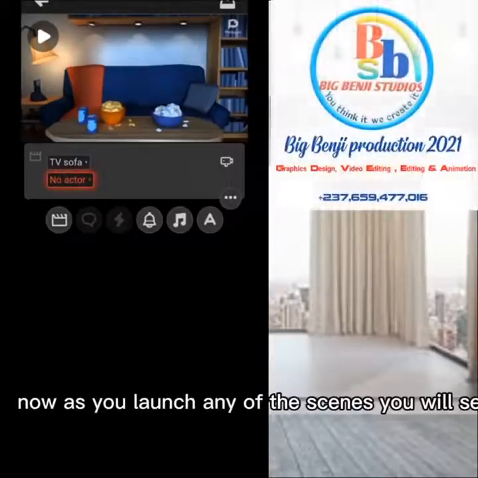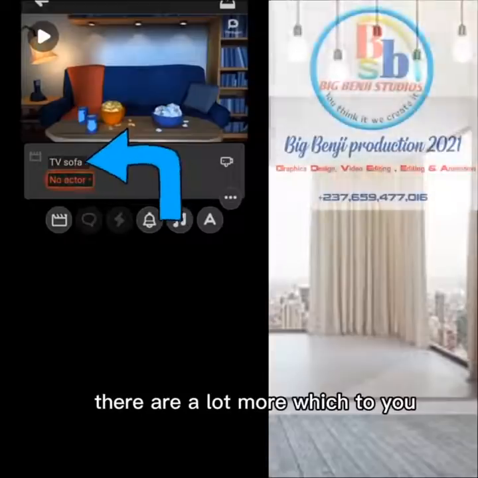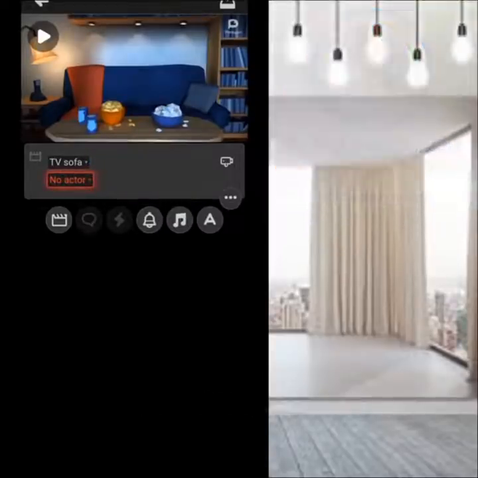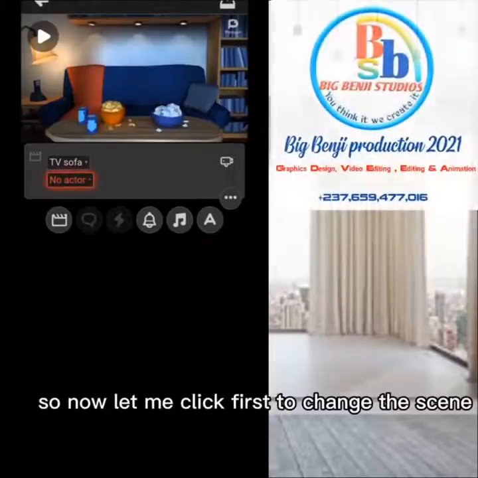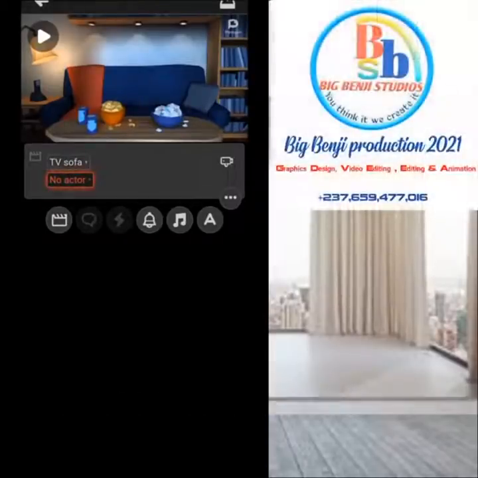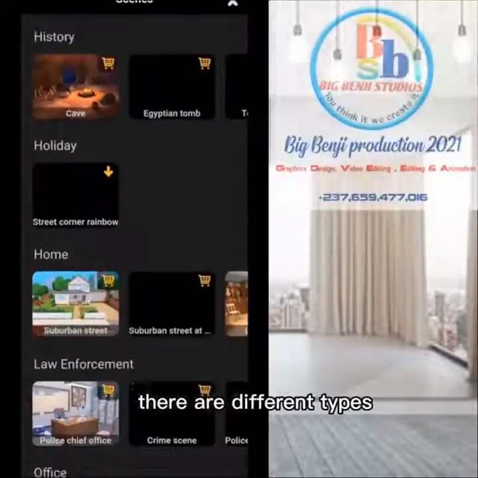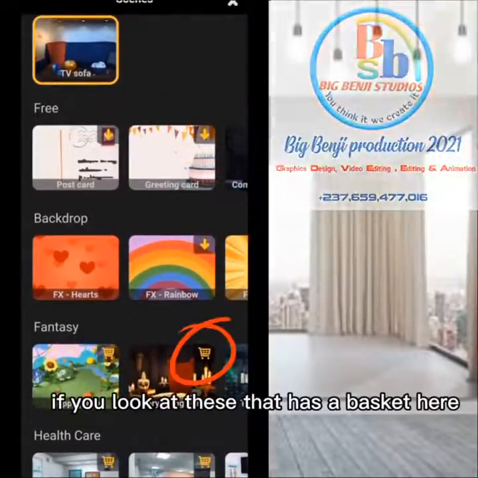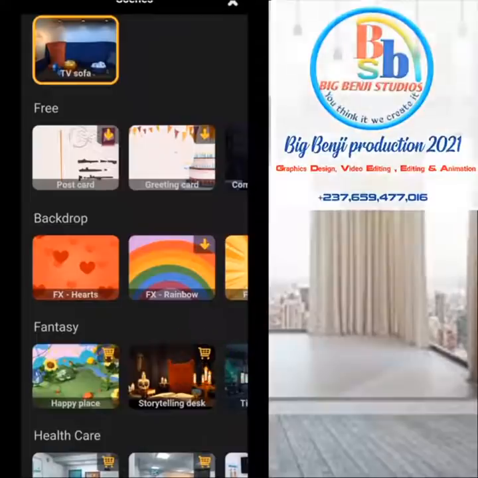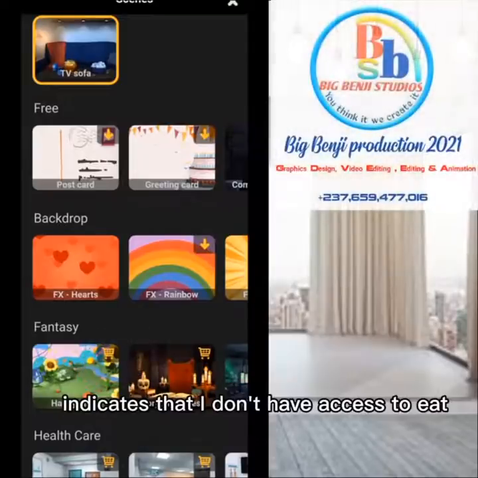All right, now as you launch any of the scenes, you will see here a TV software. There are a lot more, which you might not use all. You might not have access to all if you don't subscribe to the paid version. So now let me click first to change the scene. Now I click there. You see there are different types. If you look at this, that has a basket here, or here. This small basket indicates that I don't have access to it.